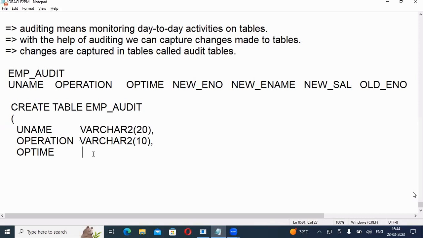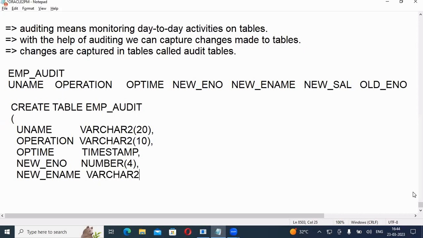I want to store date and time, so it is better to take timestamp. What is the new ENO? Number(4). What is the new name? Varchar2(10). What is the new salary? Number(7).